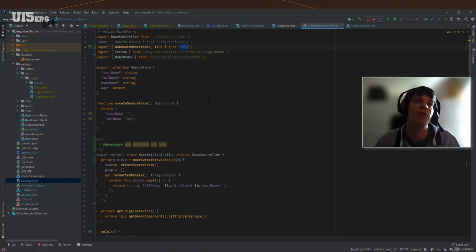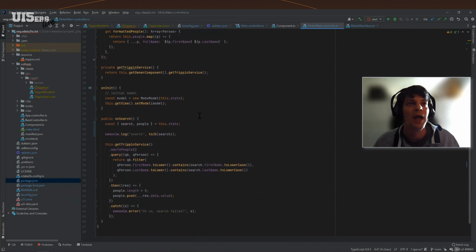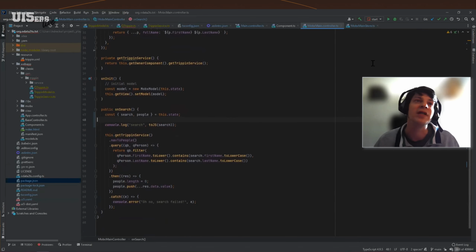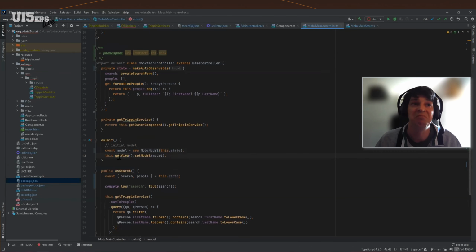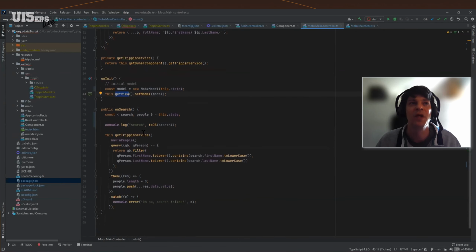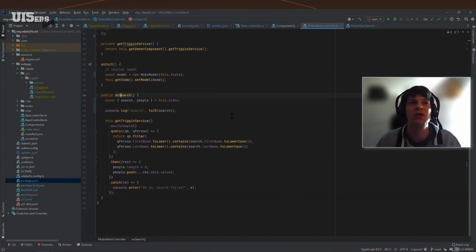Otherwise, you only work with mobx, which is installed separately, and then only defined as peer dependency in the UI5 mobx package. And what you do with this mobx model is you just put the state into it, put it into the view, and then you're done. You will never touch this mobx model again, and you will never retrieve it from the view again. So now executing the search would look like this.